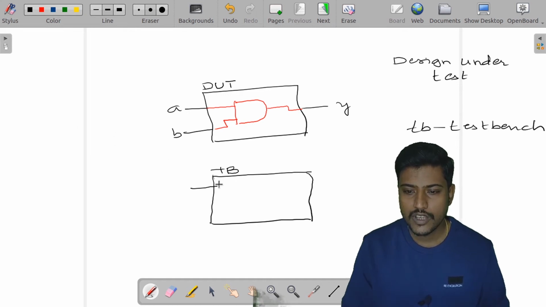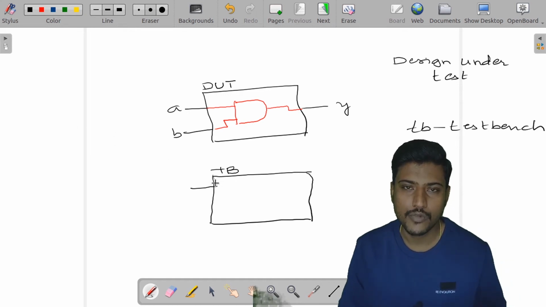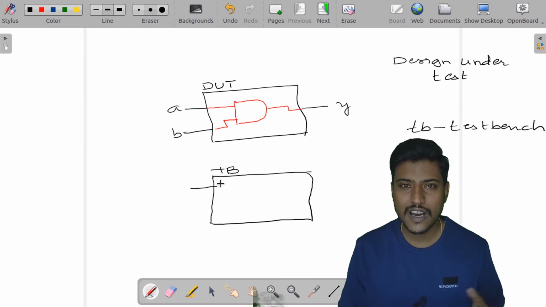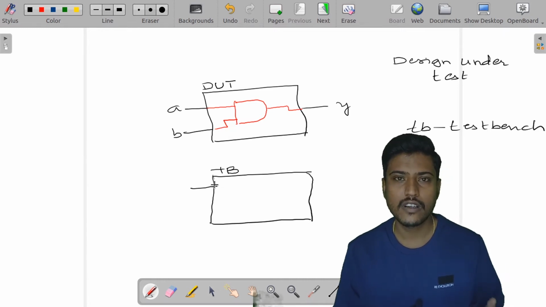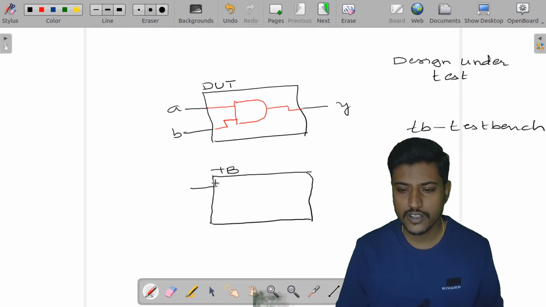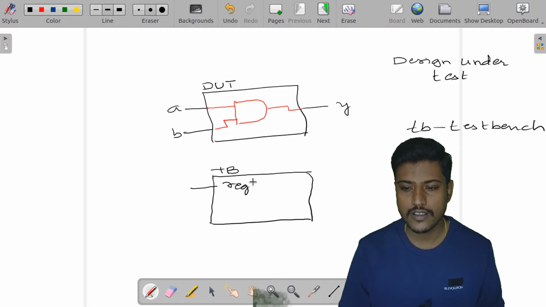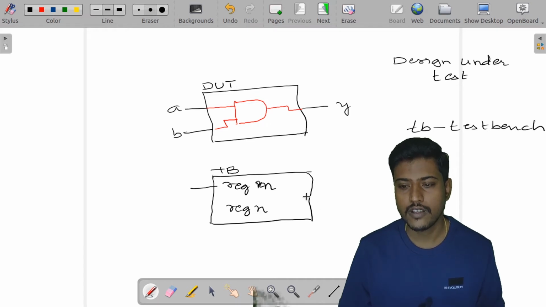Usually I need to generate inputs, and in order to generate inputs I need some registers, right. I need to drive either 0 or 1, so usually driving these inputs will be done in terms of registers. I will be using two different registers over here. Let me name this register as M, and I will take one more register as N.